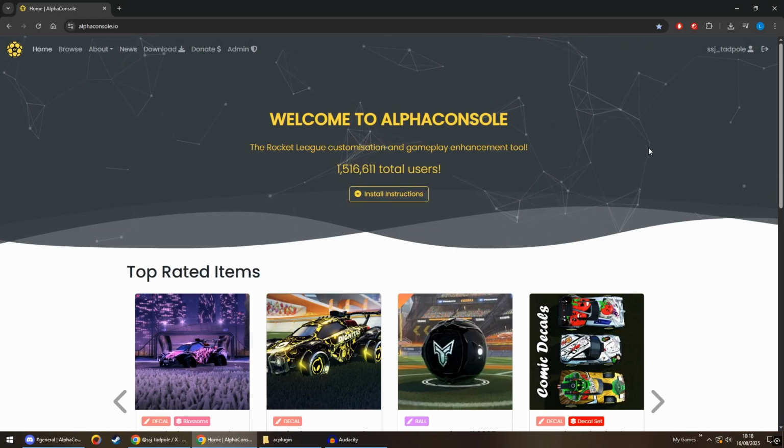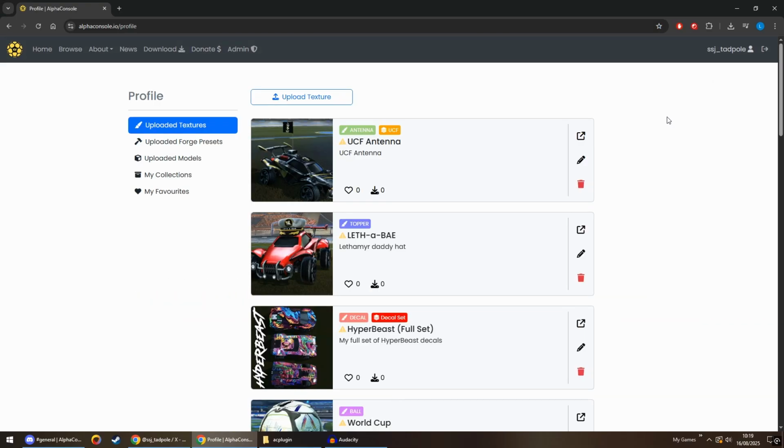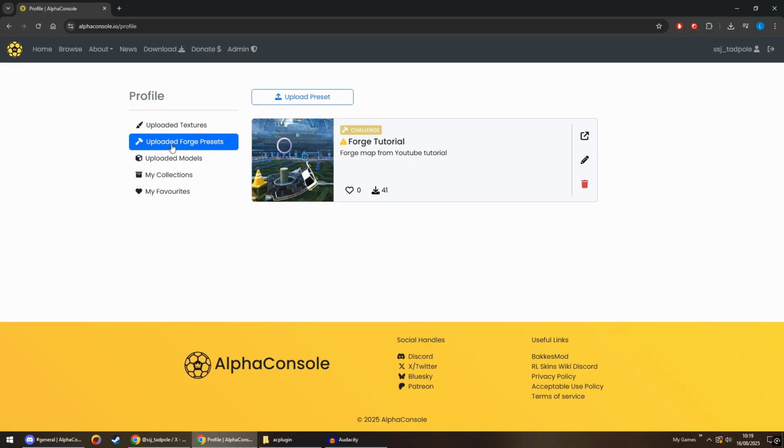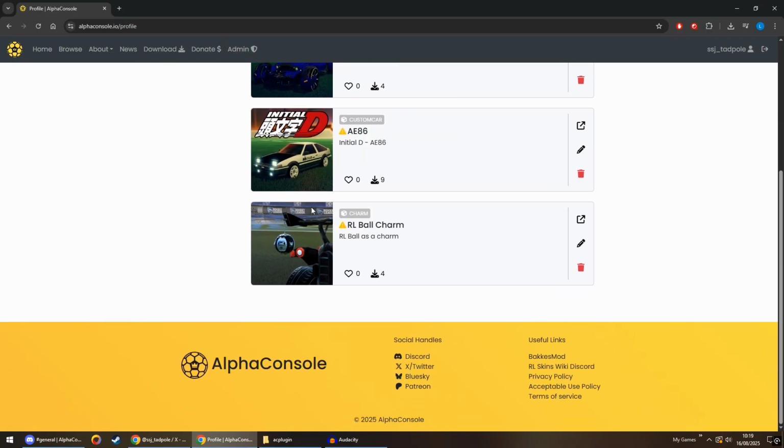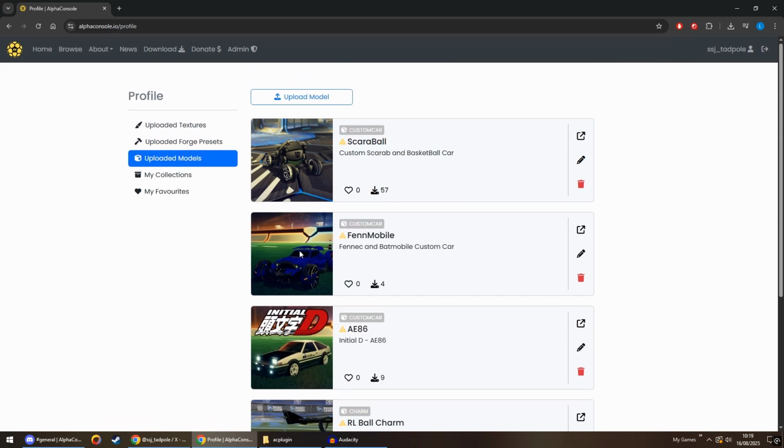So when you first come onto the website, you will be shown a login button here. This logs you in with Discord. So log in, connect your Discord, and you'll be greeted with something similar to this. This is your profile, your textures, so any texture that you upload will be listed here. Any Forge presets you upload will be here. Models, this includes cars and charms, so I've got my charm here with a few cars here.